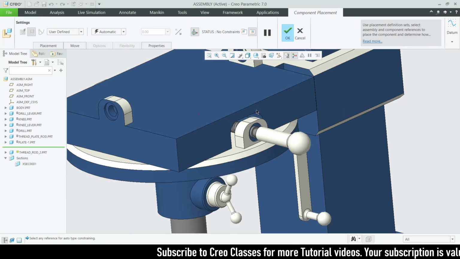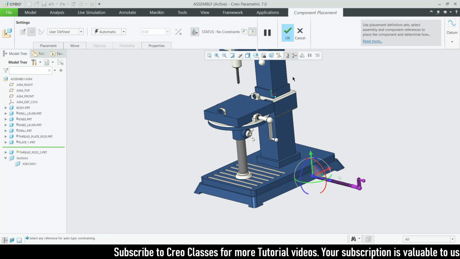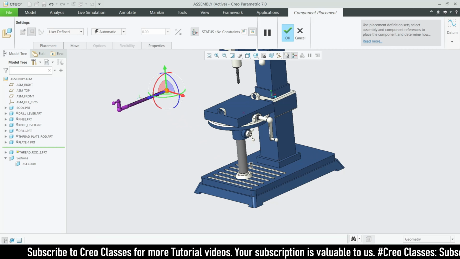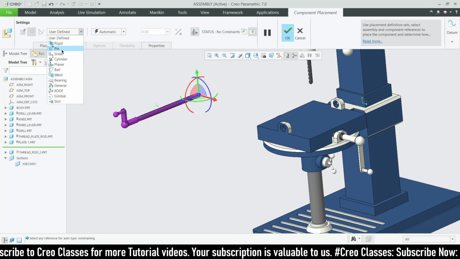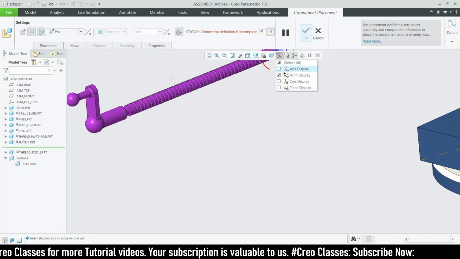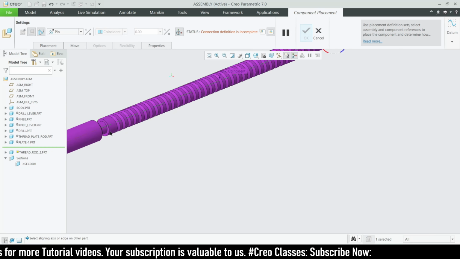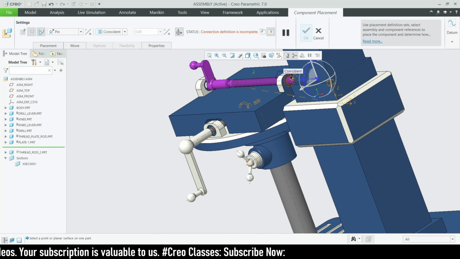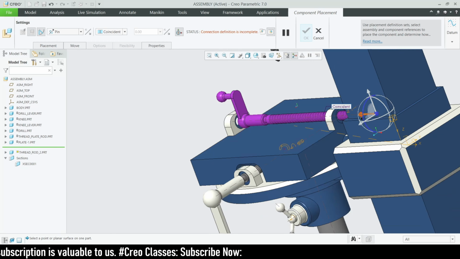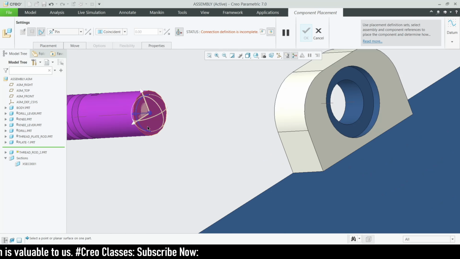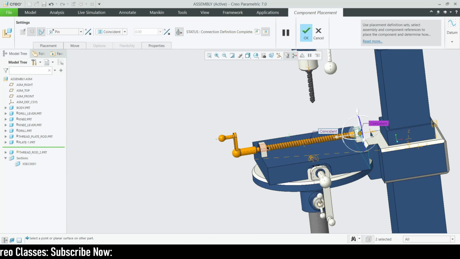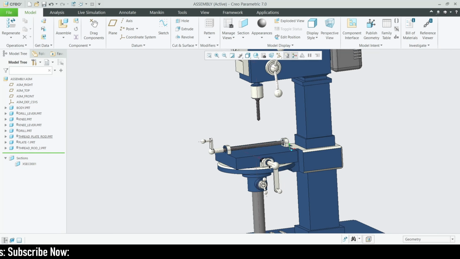So this should be placed in this direction. Let's take it to the top. This is also the same as pin, axis display, pin, pin, and okay, this end surface to this end surface. So it's placed, looks good.